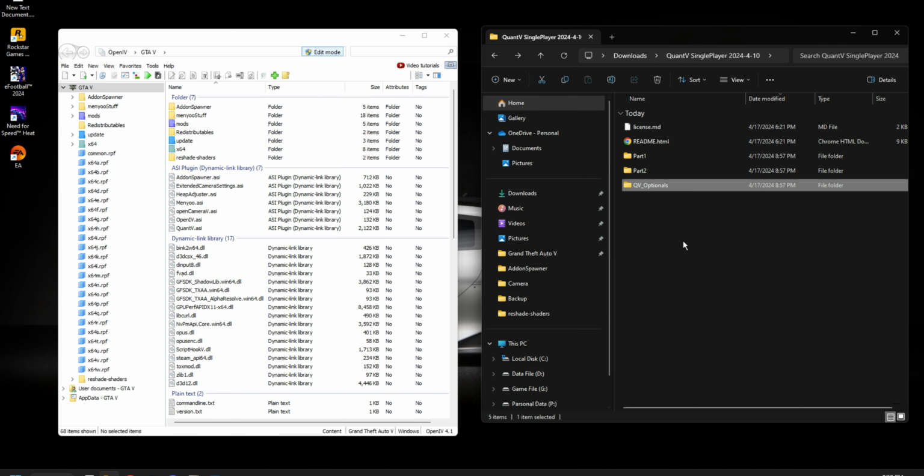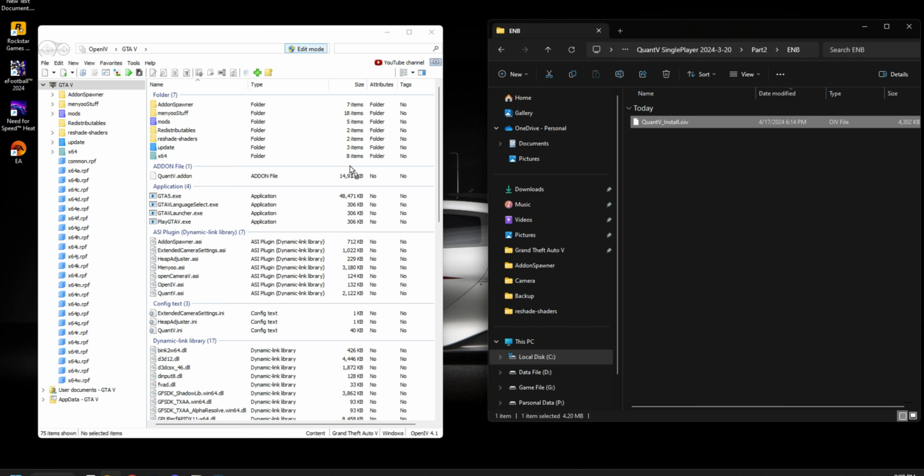Now if you have any old QuantV update, like February or earlier, I also have access to the February update, you can use any old update, but make sure to check that it has ENB inside. Now unzip the old version of QuantV. You can see here is the ENB OIV file, now first install this ENB file.